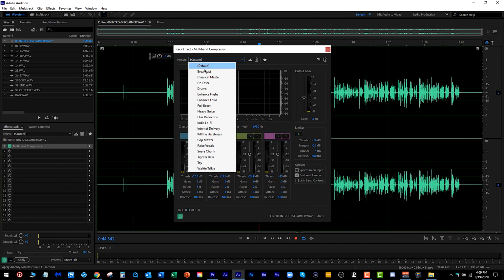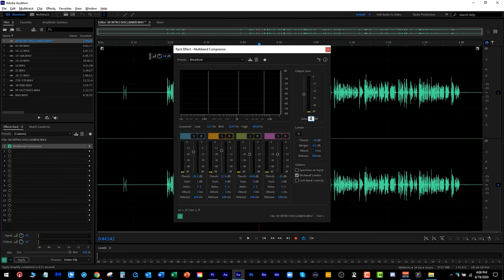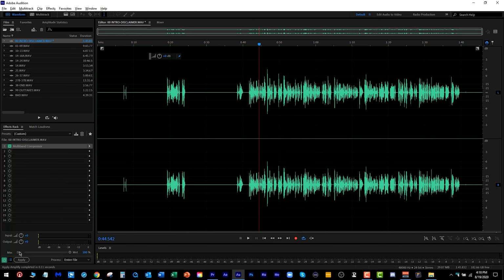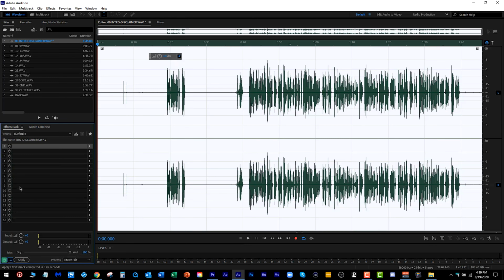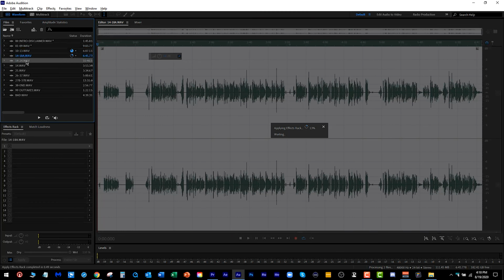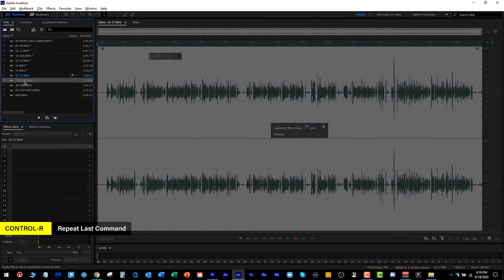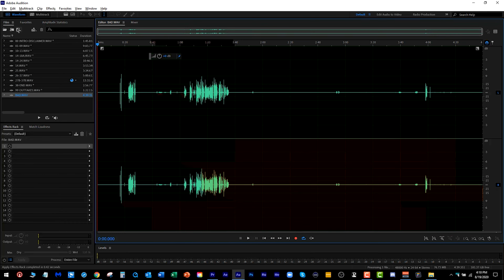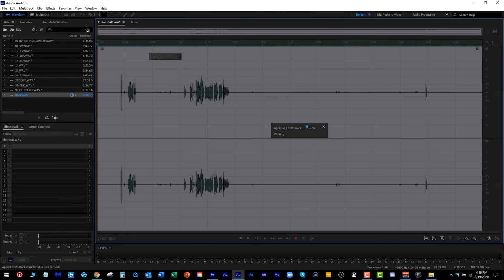In the effect racks, I add the built-in multi-band compressor effect, choose the broadcast preset, set the max level to -3 dB, and apply it. I double-click the next audio file and I use the shortcut key Ctrl-R to repeat the effect and press enter. I do this for each audio file until done.